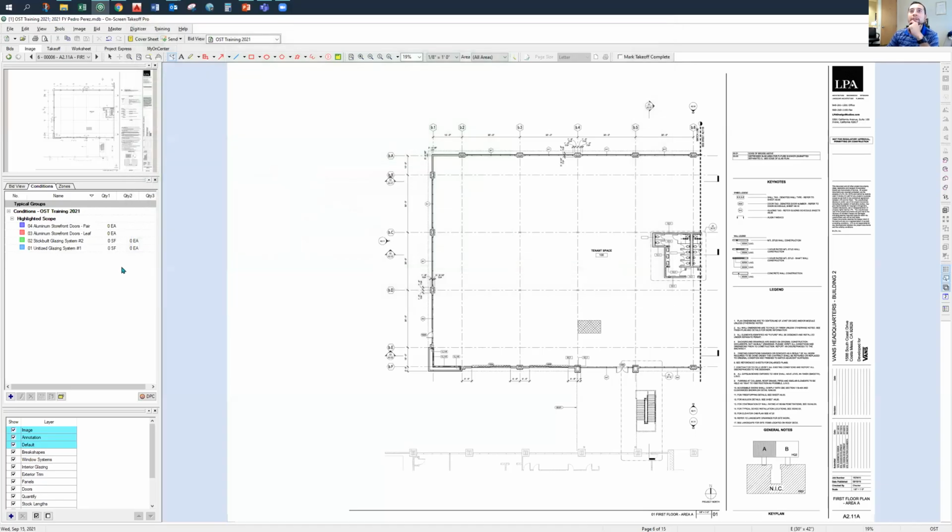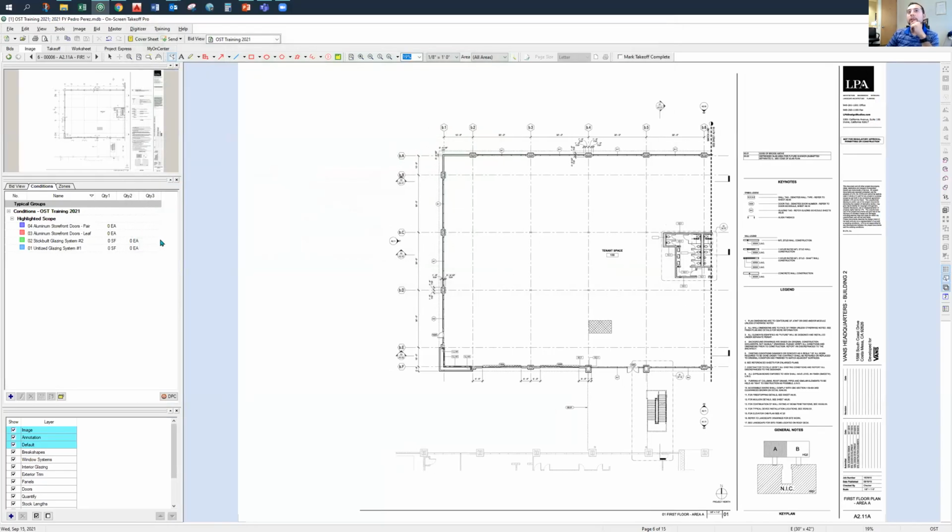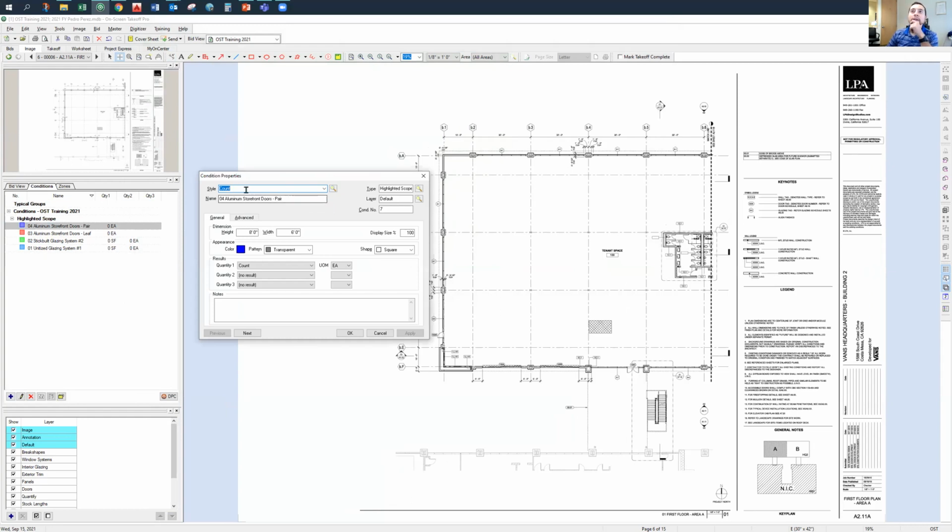So going back into OST, when we synchronize, we brought in these 4 items in here. So under highlighted scope, we brought in aluminum storefront doors, a pair. So if we double click on that one, you're gonna get this window here. And you'll notice that this right here is a count function. You can give it a name. So the name is gonna be this header that it's gonna be under. And if you wanted to give it a layer, you could. So right now we're working with aluminum storefront doors, specifically the pairs.